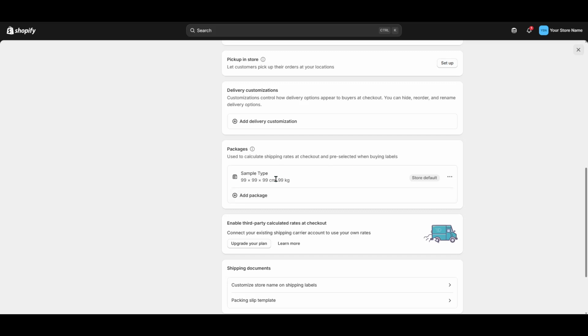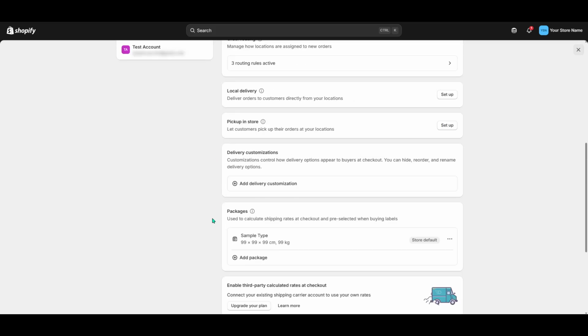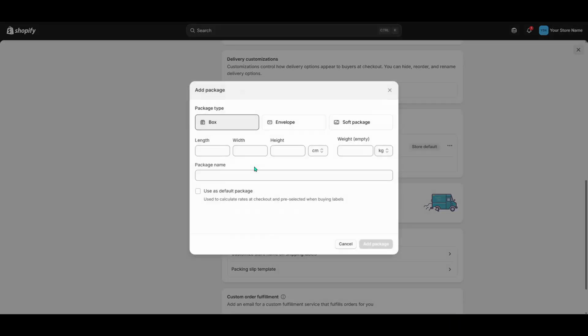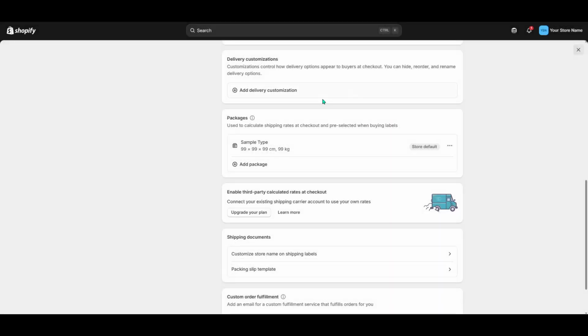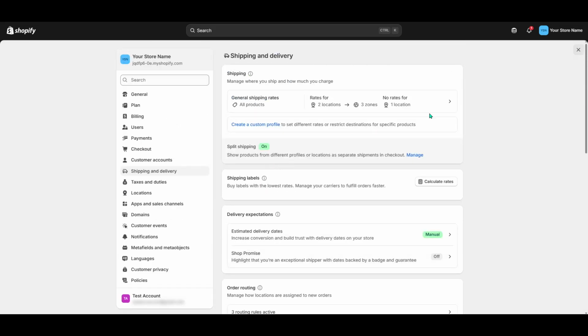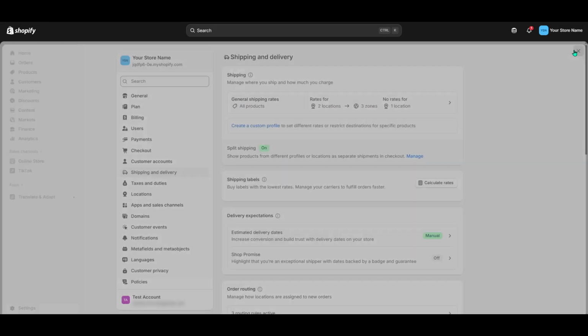Once you've filled in all the necessary details, simply click on Add Package. This action saves your new package size into your Shopify settings. It's that simple. And there you have it. Your package size has been added successfully, ready to be used whenever needed in your shipping processes.